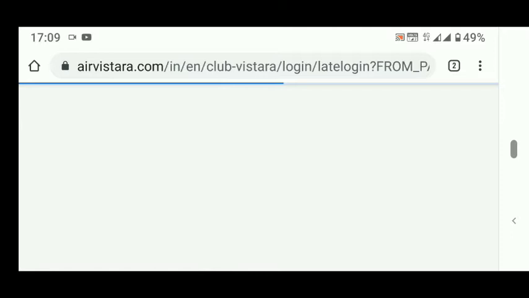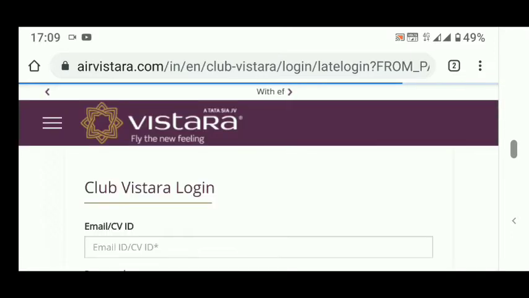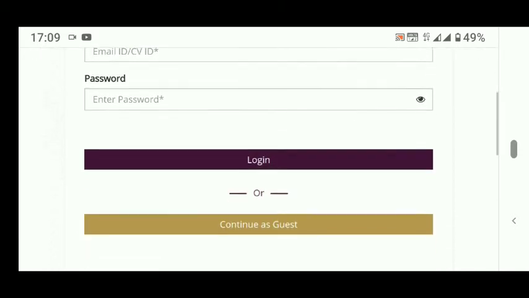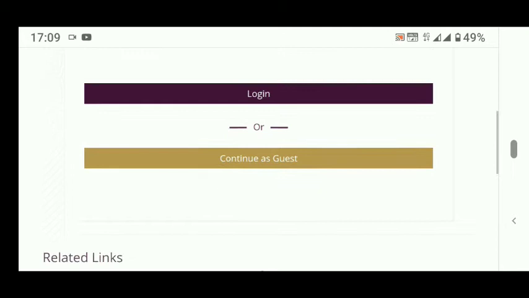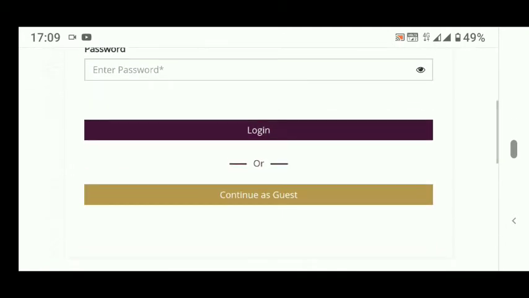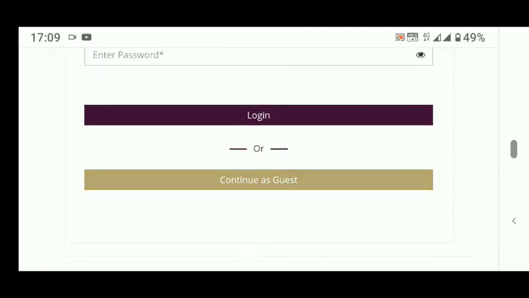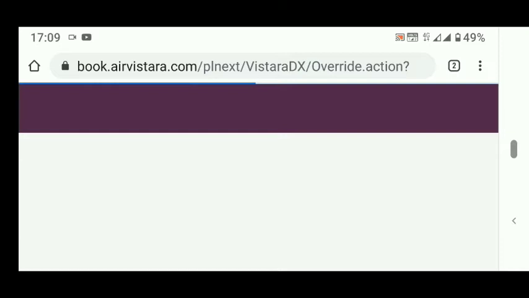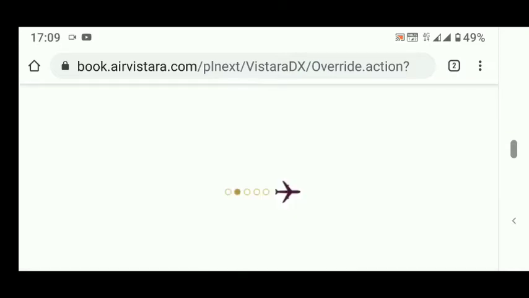The next page will show you, if you have any membership ID, you can enter that membership number, or else you can continue as a guest. Click on the continue as a guest link. It will take you to the next process.